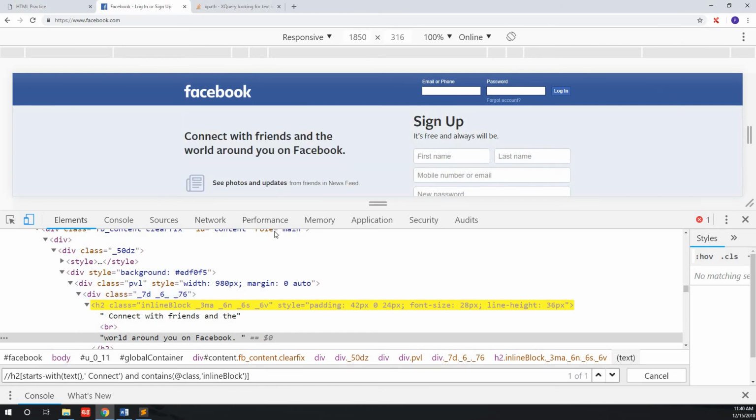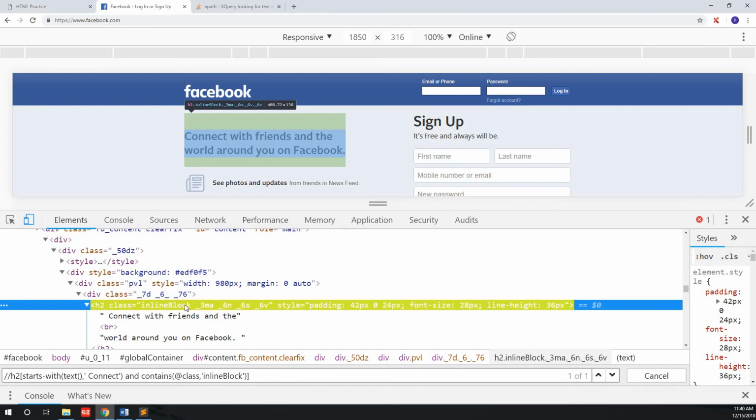Yes, Harry. So even though the class is dynamic, that's still okay to locate it? This first part is not going to change. The rest is dynamic. I think the rest of them might change because it starts from _3 MA something like this. This is auto generated. But the first part, it should not change.